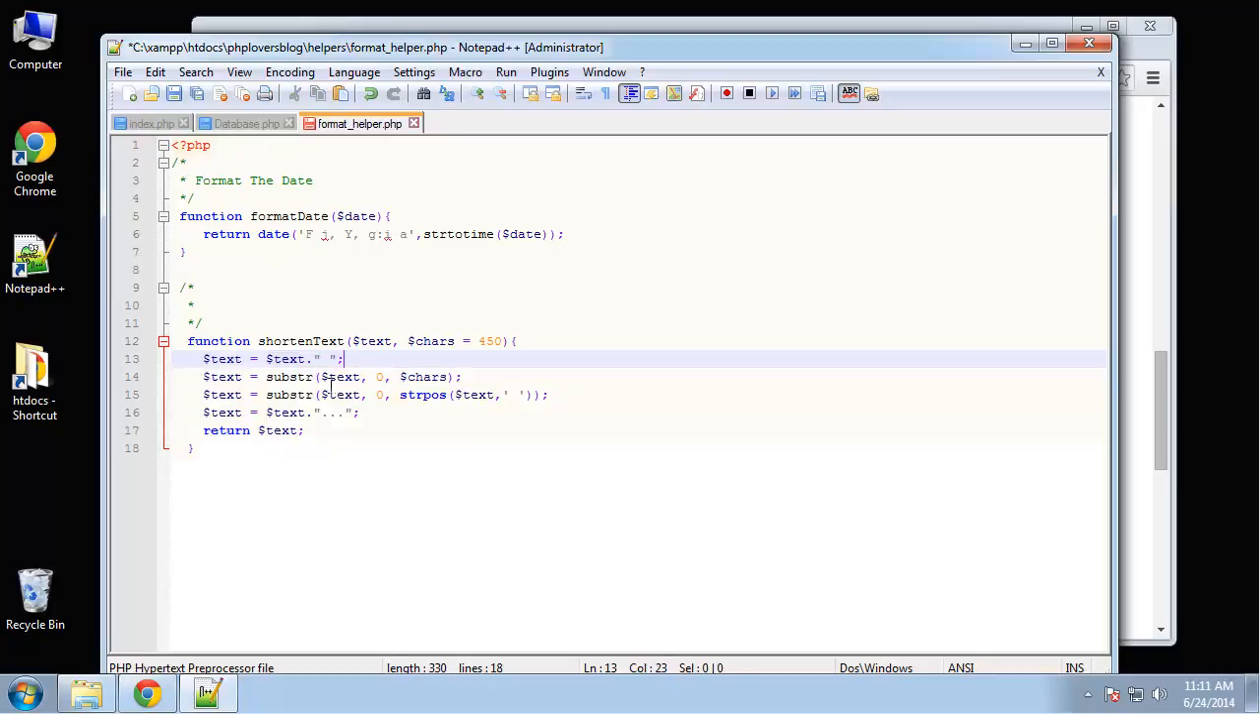This substr function returns part of a string, and it takes a few parameters. The first one is the actual text that we're passing into the function. The next one is the start position, and we want this to start at the beginning, so 0. Then we have the length, which is going to be our chars variable. If they don't put in that parameter, it's going to be 450 by default. Then what we're doing is basically making it so the text doesn't get cut off in the middle of a word.